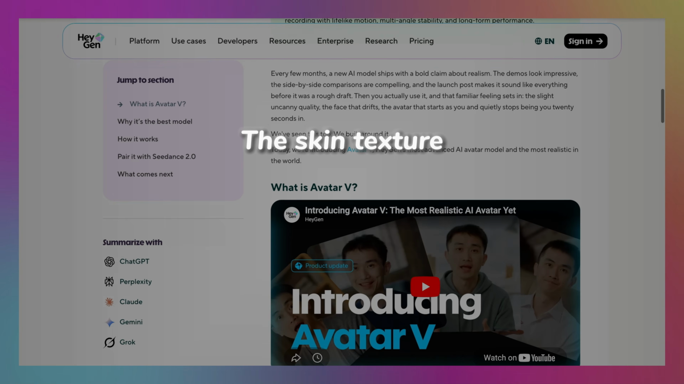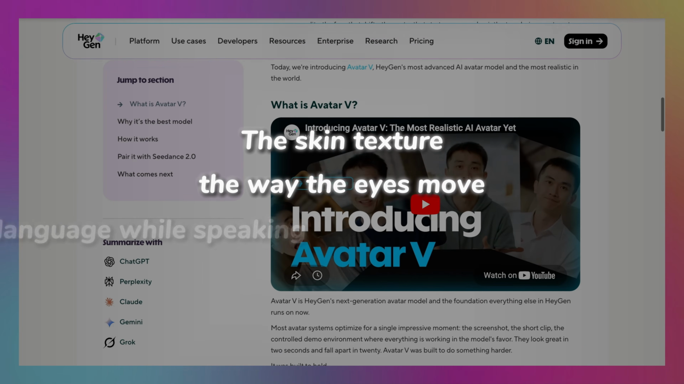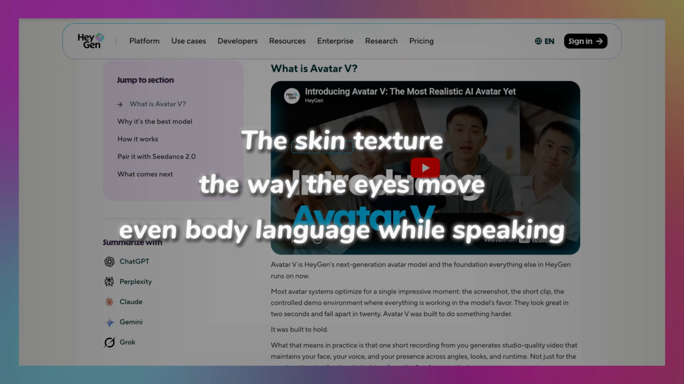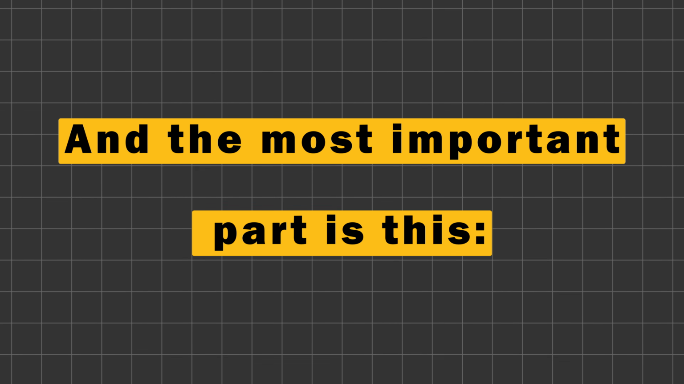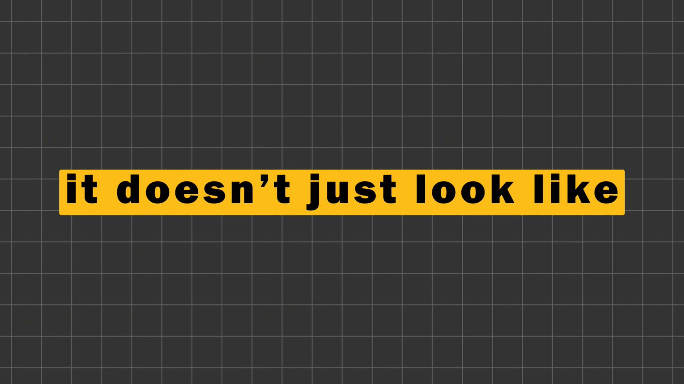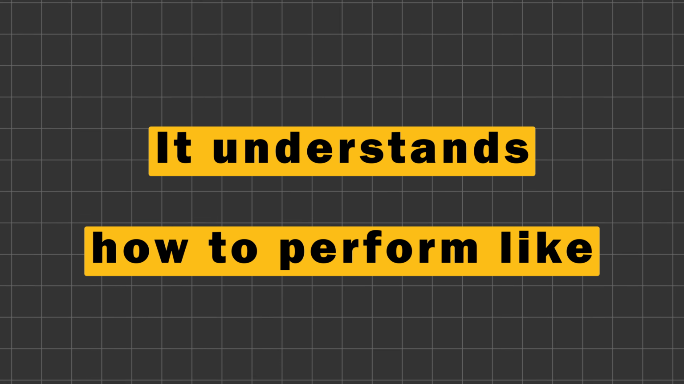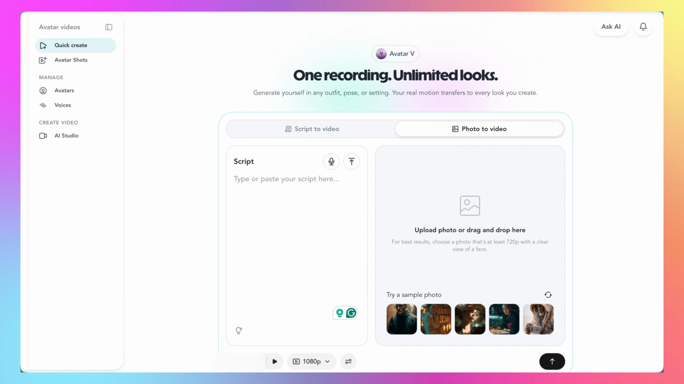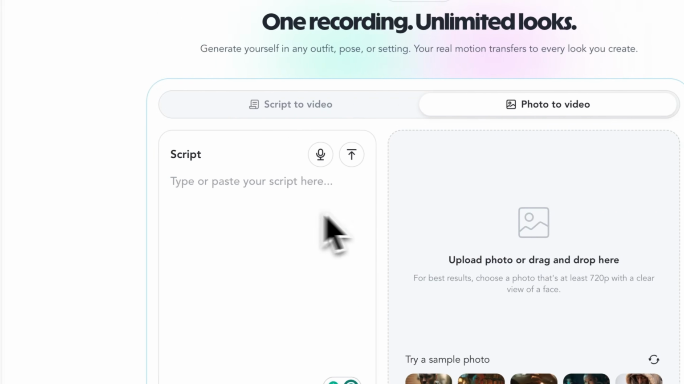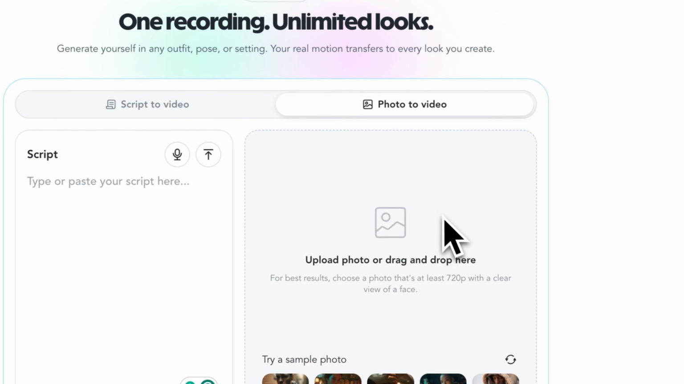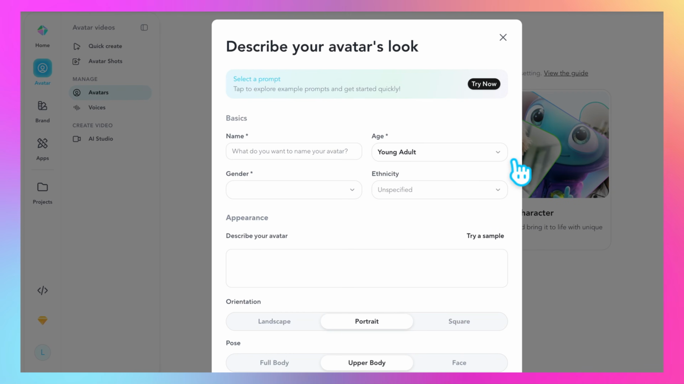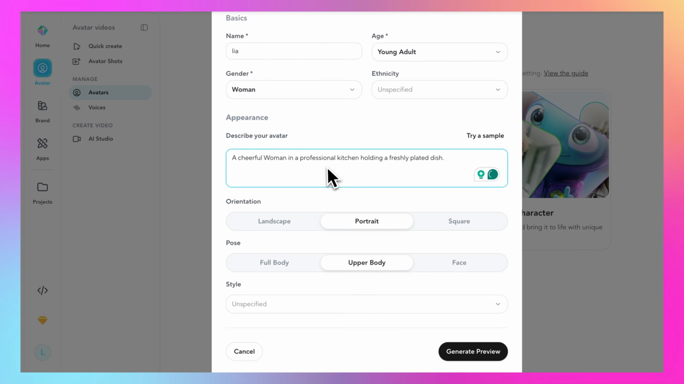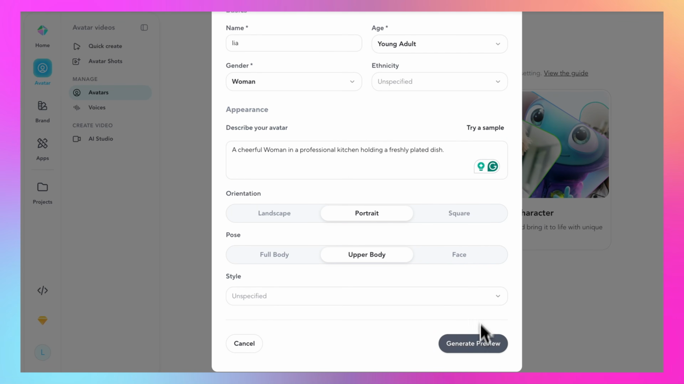The skin texture, the way the eyes move, even body language while speaking, it all feels very close to real people. And the most important part is this: it doesn't just look like, it understands how to perform like. All I need to do is type in a script, and it can deliver the video using my voice, my expressions, and my presence. That means even if I'm sitting at home in pajamas, doing absolutely nothing, I can still generate a professional talking head video in about a minute.